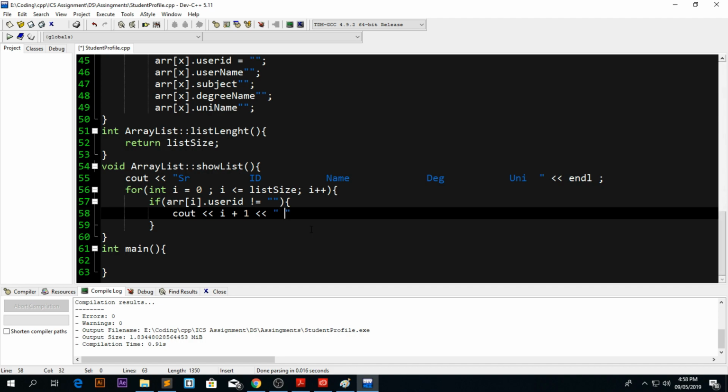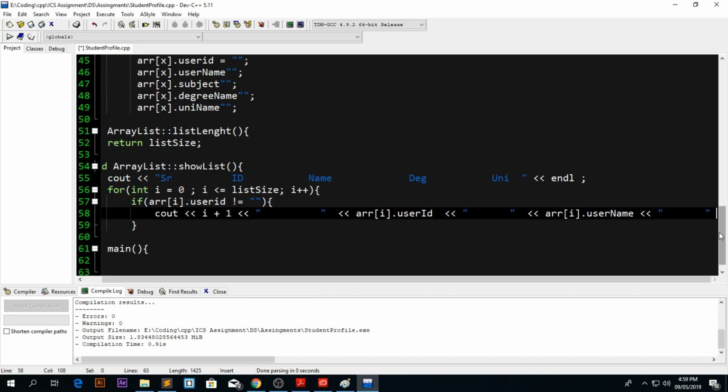And then I'm going to have a little bit of spacing here, and then we have inside of the array at position I, the user ID, and then again we get spacing. After the spacing I can copy that, the username, and then spacing. Ooh, it's going to be tidy work for me.